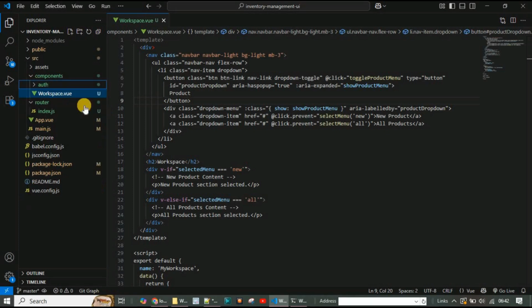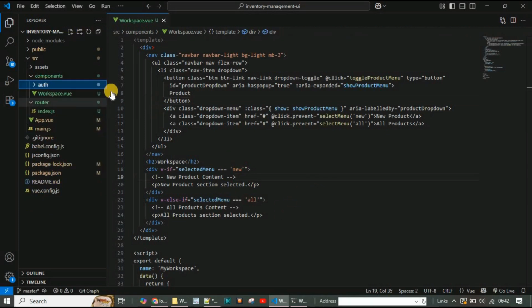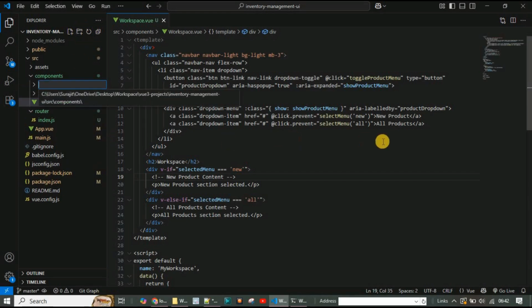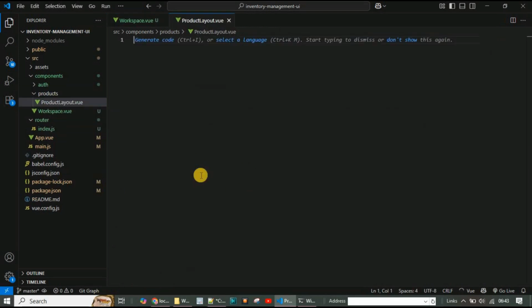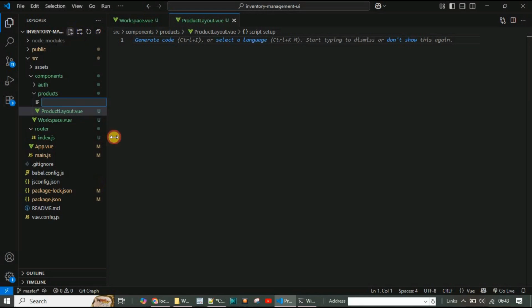So let me create another folder here. We have the auth folder. I'll create the product folder. And similarly, inside the products, I will have the product layout, and I will have the product list component and the new product.